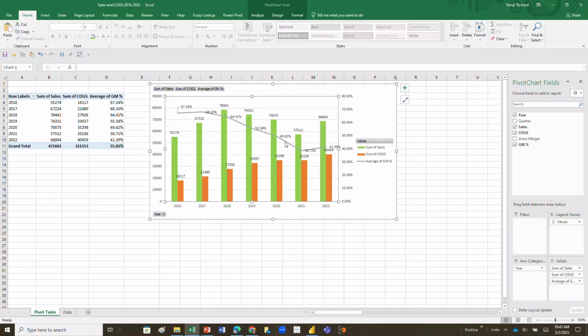And that's what this line shows me here. It allows me to see the trend of the gross margin percentage superimposed over my bar chart for my sales and my cost of goods sold.